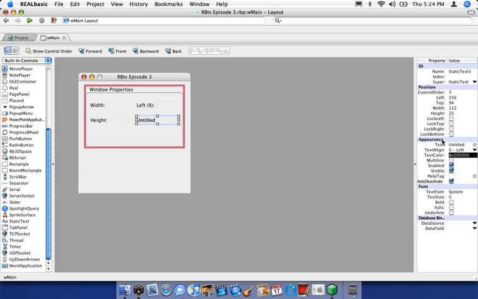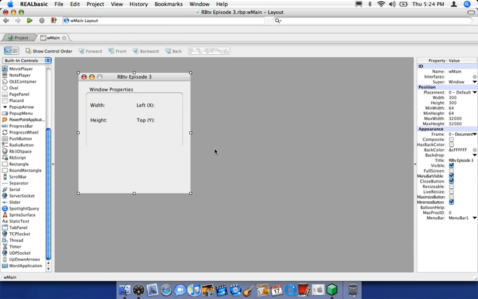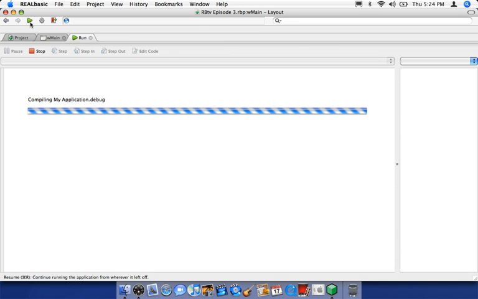And then for this one, let's go ahead and do the top, or the Y property. And just like the left, the top value is going to be how far from the top of the screen in the operating system the window is. And again, that's going to be returned to us in a pixel value. So you can go ahead and deselect that. Let's save that and run the application just to show you what it's going to look like on the screen.